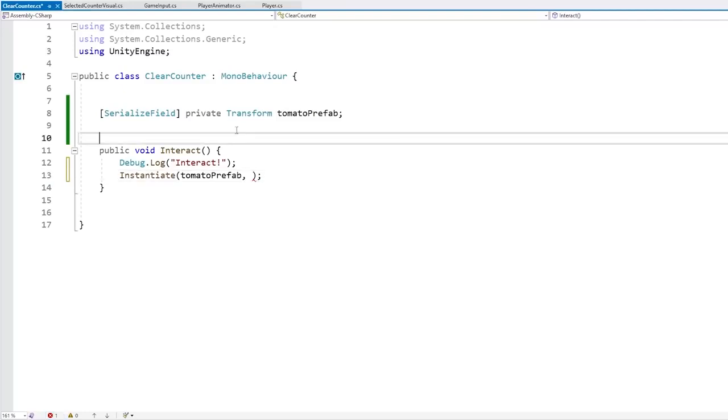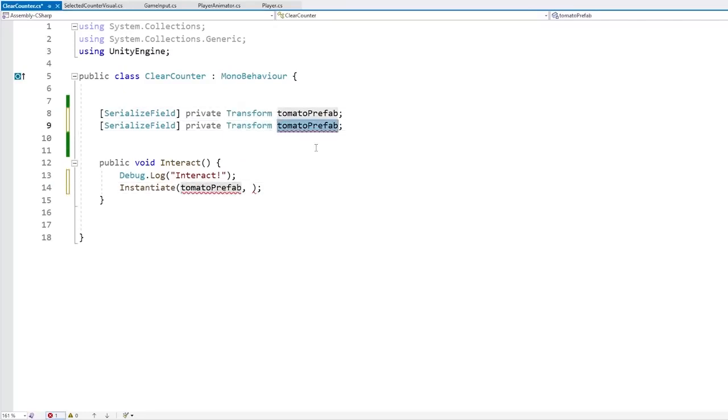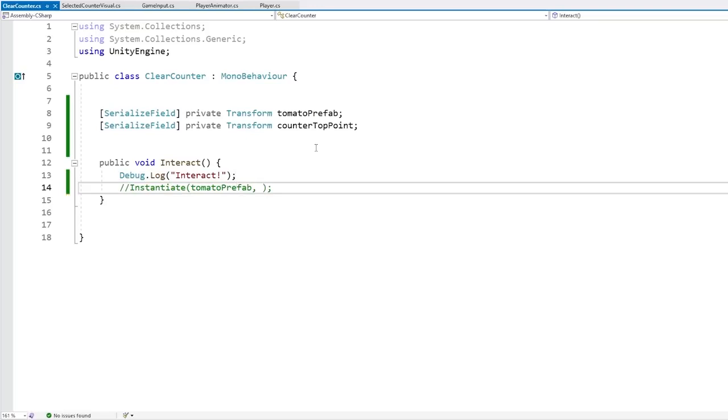Then back in the code here, let's add a reference to our point. And for reference, let's also use a transform reference. Call it the countertop point. Okay, now let's just comment this line just so the code compiles so we can drag the reference.